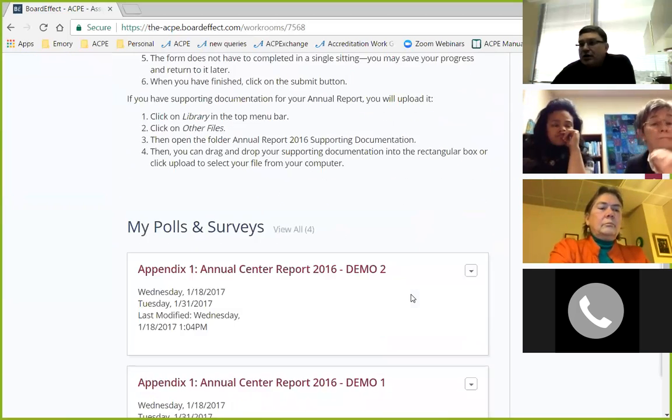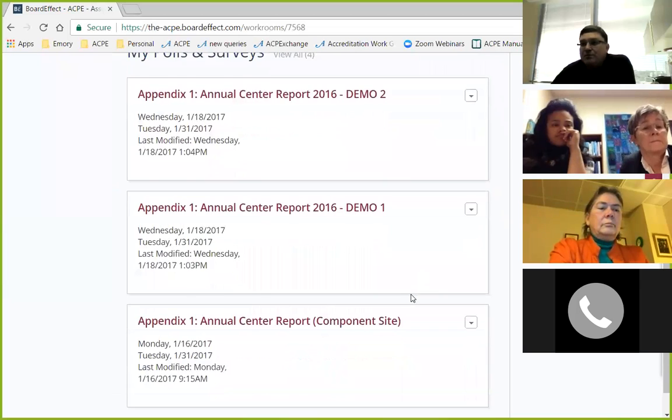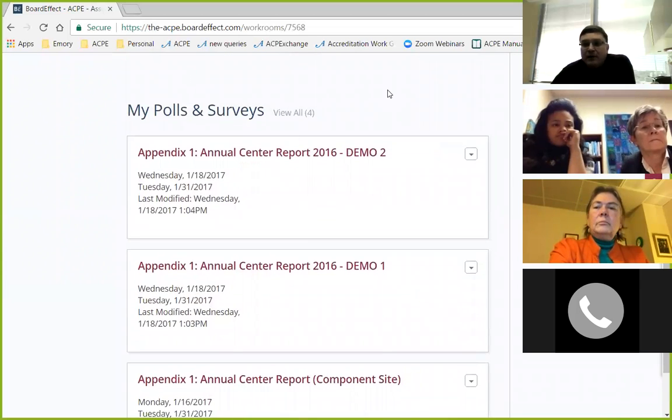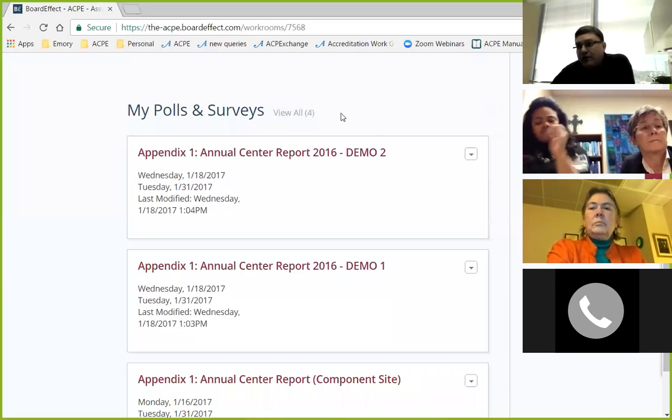But where we're going to start is we're going to scroll towards the bottom of the page to My Polls and Surveys. The annual report, Appendix 1, is set up as a survey. You don't need to do any PDFs. You're not filling out any forms that are not contained within BoardEffect. And that's one of the great advantages of the program.